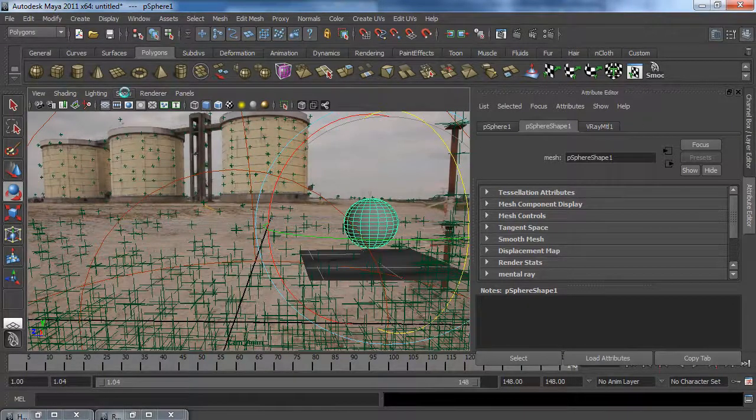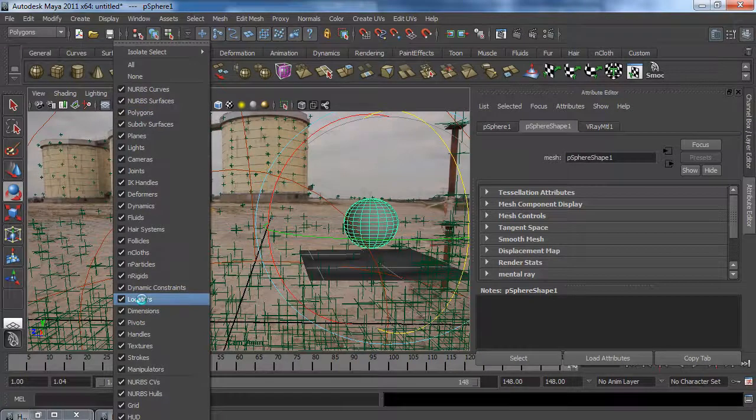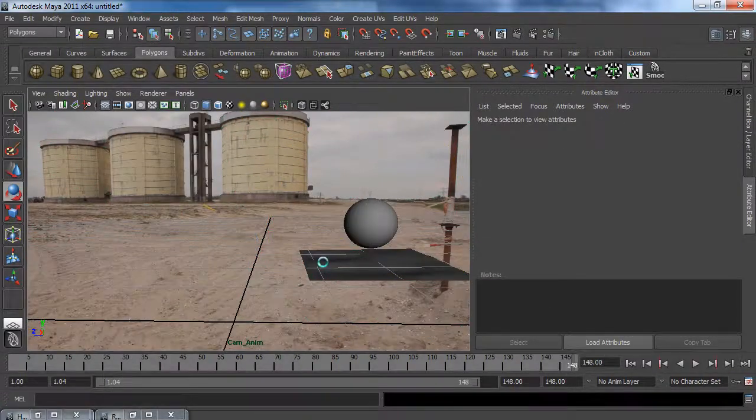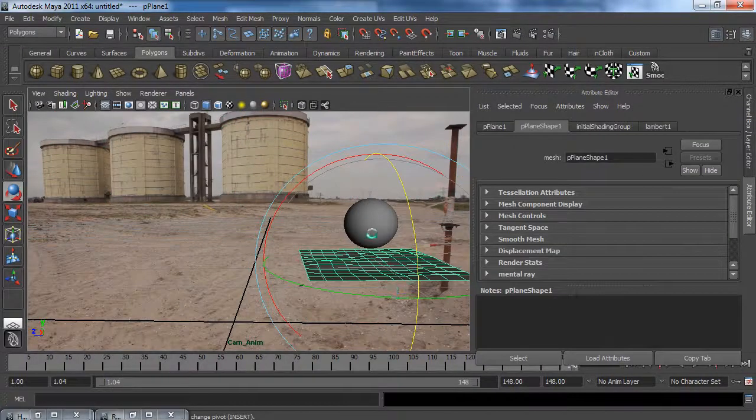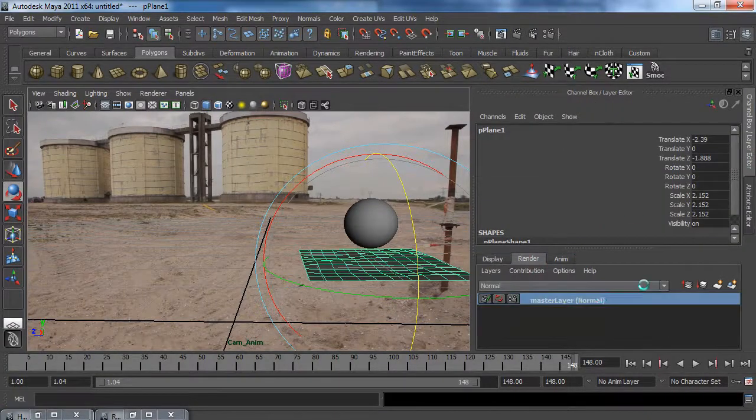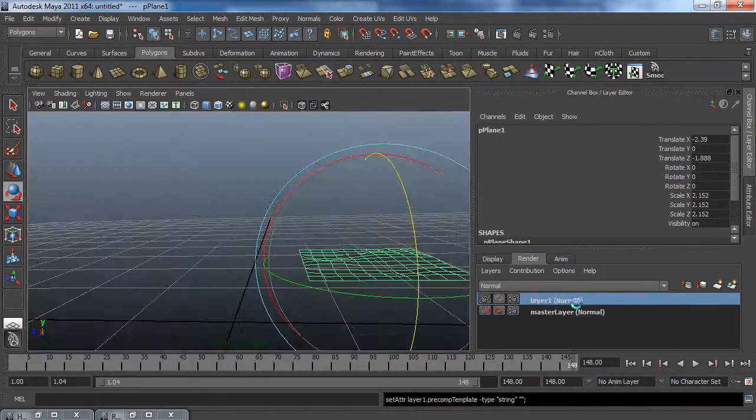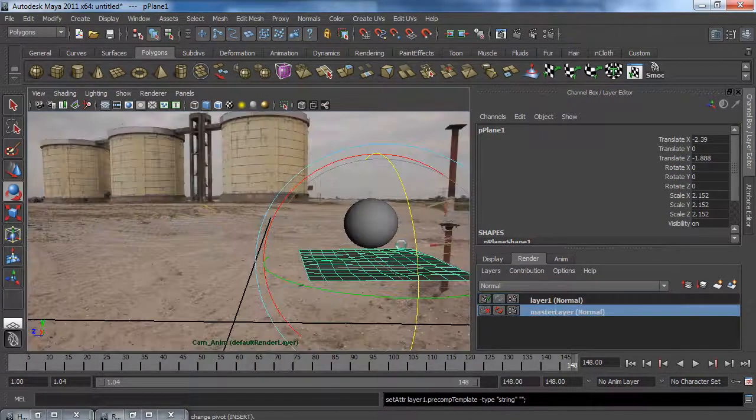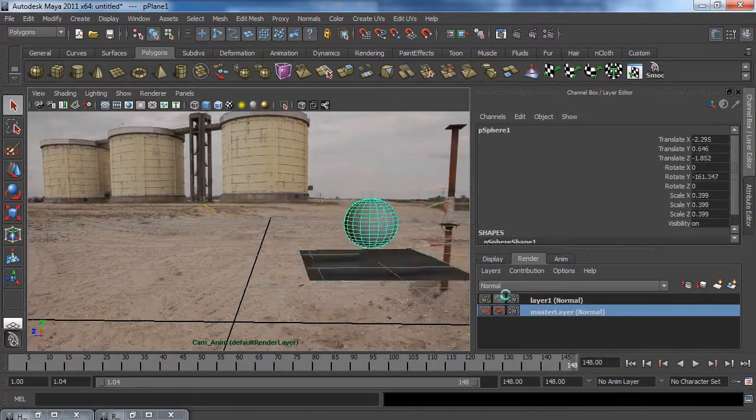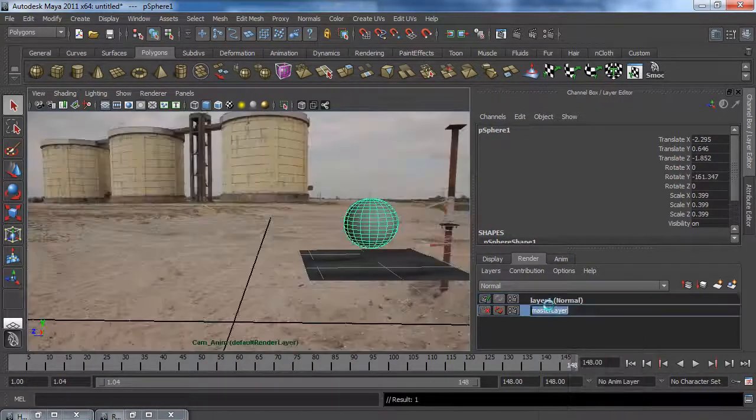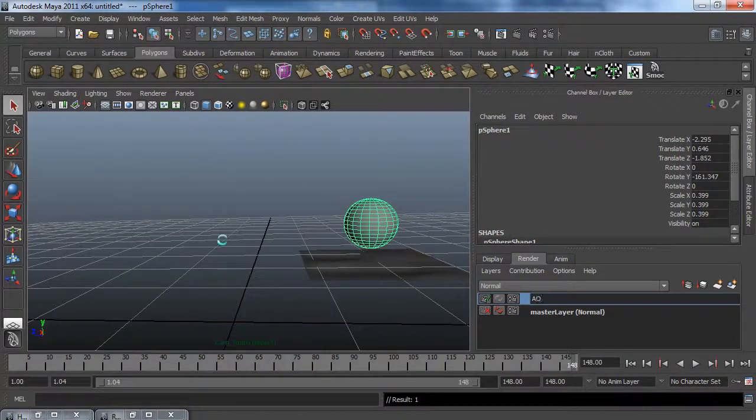For this section, I'm going to hide my locators because it's bugging me. For this section, I'm only going to use ambient occlusion for the ground only. So what I'm going to do is go to my render layers, make a new render layer, and we got this. And I'm also going to import this one over here. We'll call this AO.